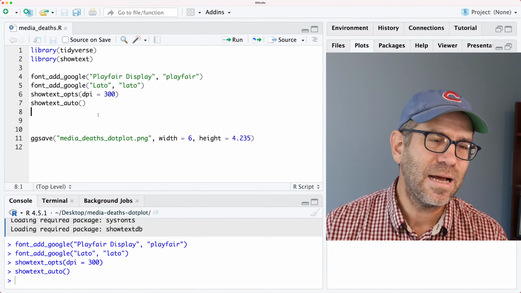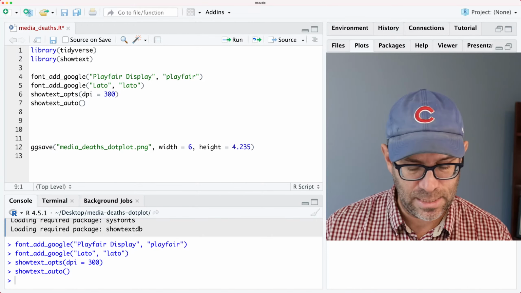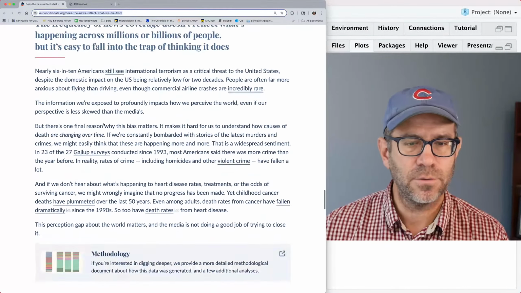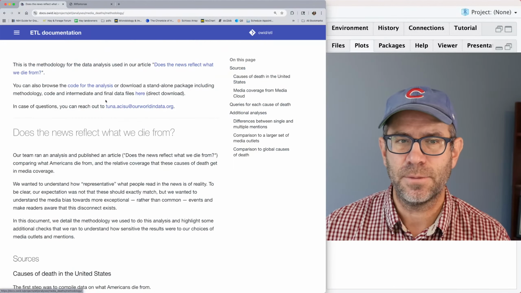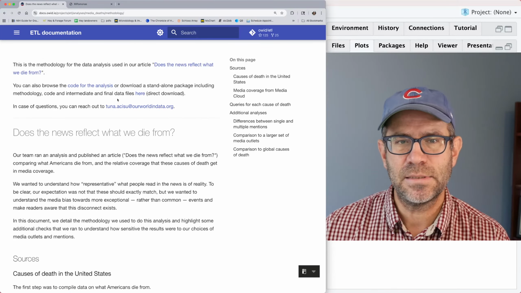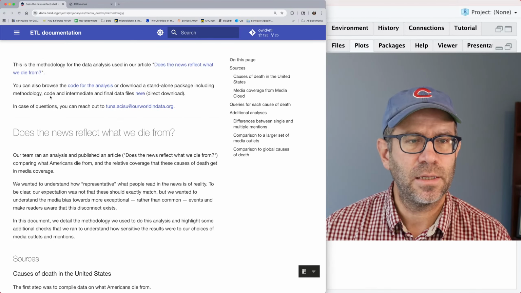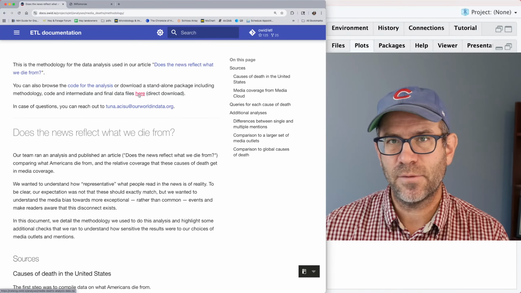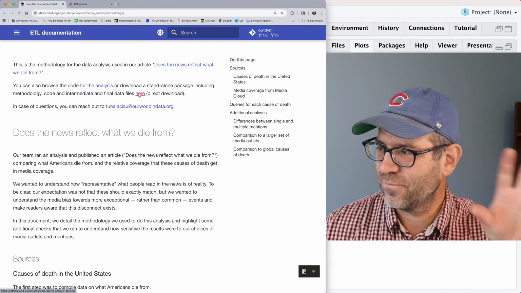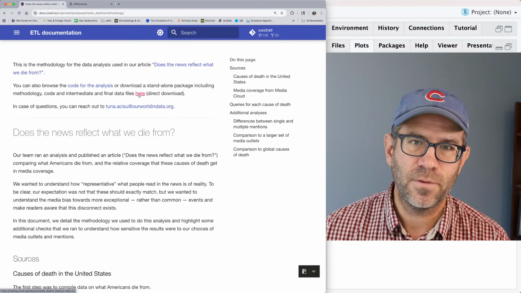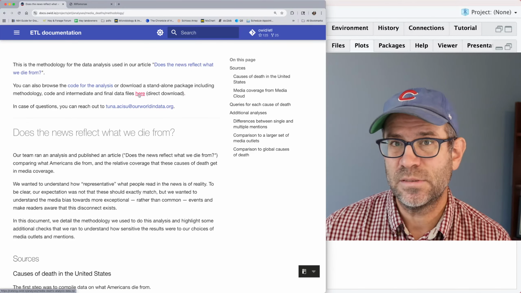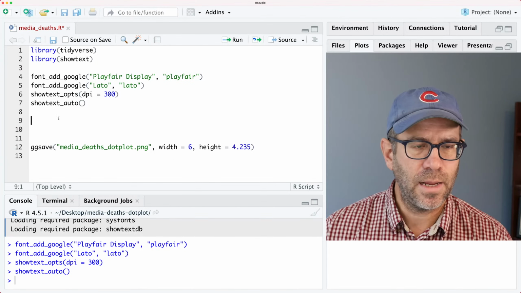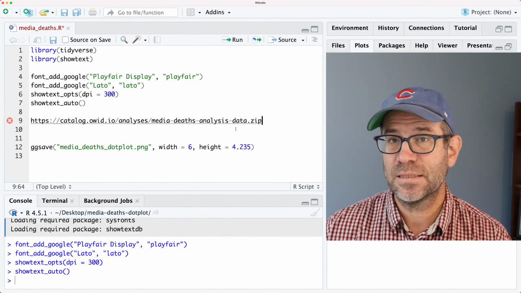But anyway, let's go ahead, and we need to get the data in. Again, we can come back to the article, and at the bottom of the article there is a section on methodology. Clicking on that, we see documentation and a link to get the final data files. Looking at the bottom left corner of the screen, which might be hard for you to see, it links to a zip file. So I'm going to copy the link address and paste it in here, and we see that this is the link to the zip file.